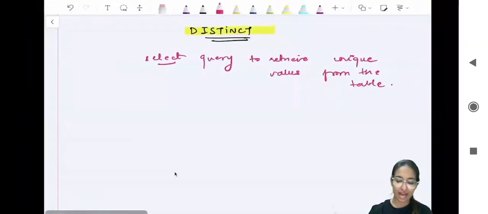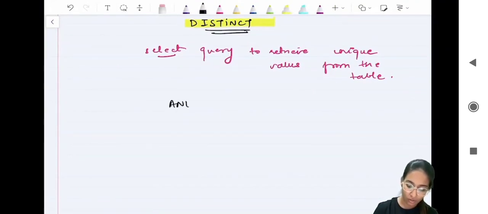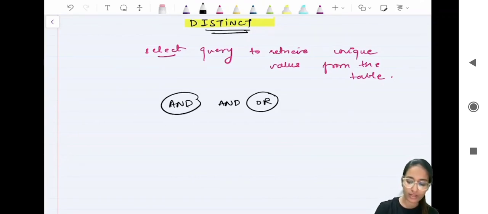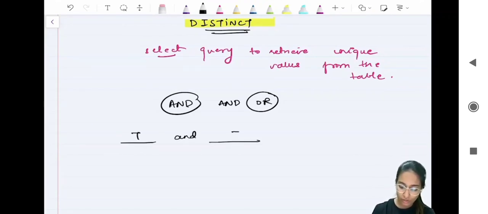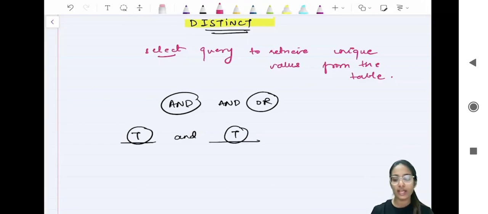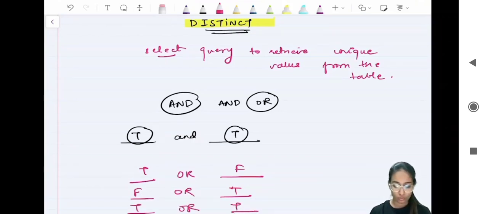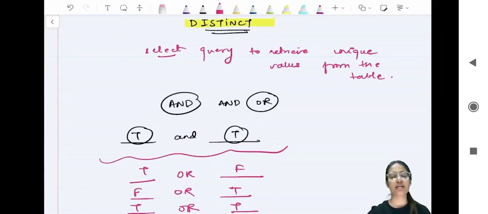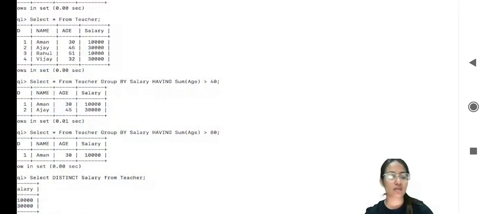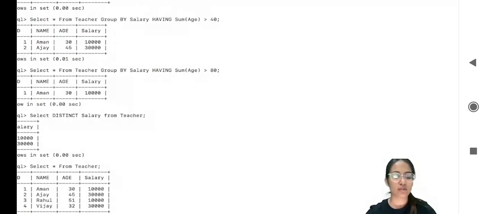The last one that we have is and, or. These are specific keywords that we can add. And is the typical way we use and. That means this condition should be true and this condition should also be true in order for a row to be in the final output. But when we talk about or, either this can be true and this can be false, or this can be false and this can be true, or both can be true. So that is how this works. Very simple. Let's quickly take an example to see how this works. Again, let's take a look at the table.